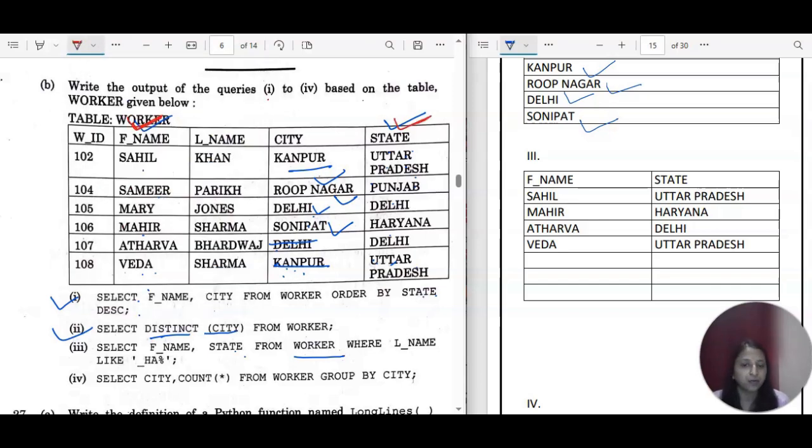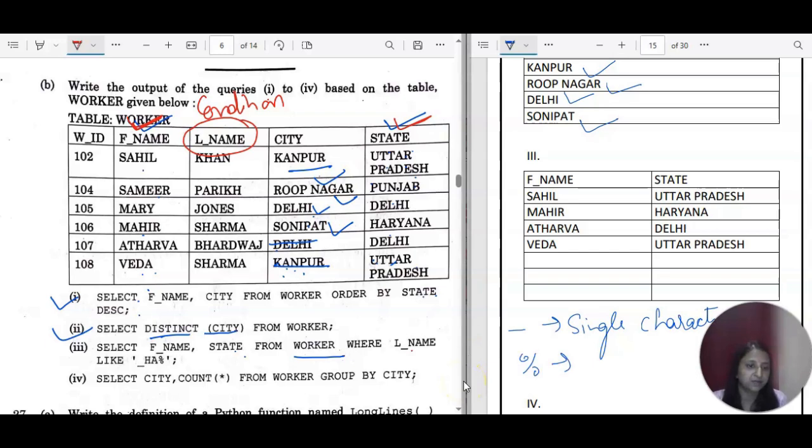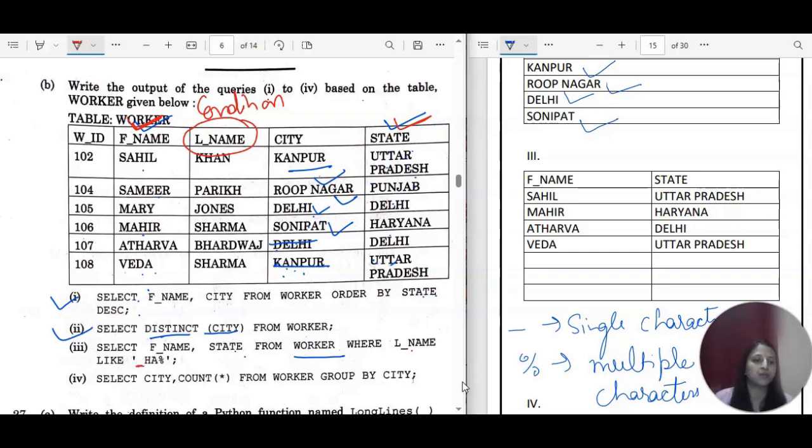Now F name and state from worker, where L name. So this is the condition wala thing, right? So condition is like the first underscore is there. So underscore is for what? It is for single character, right? Single character. And if you have this percentage sign, so this is for multiple characters, right? Multiple characters. So first character, anything. Then the second and third character must be H and A. And then after that, any number of characters are okay. So this is the condition given for L name.